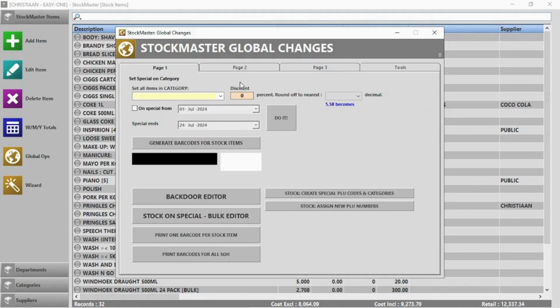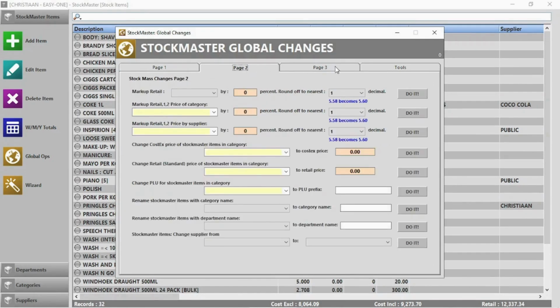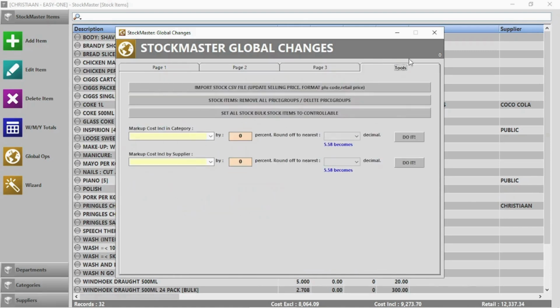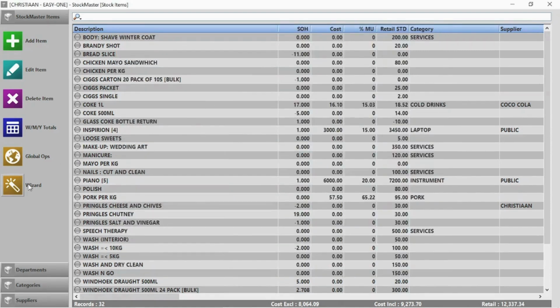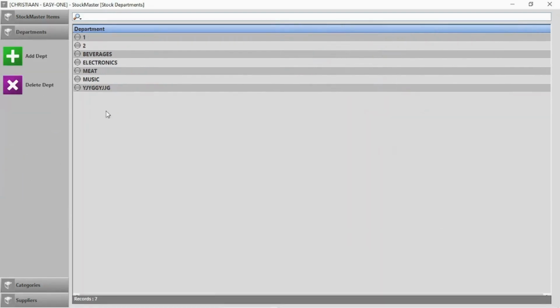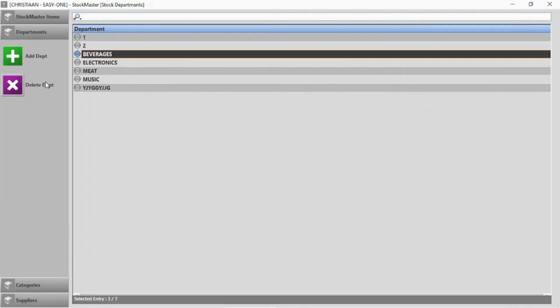The Global Ops button opens a bunch of settings and commands that will help you make big changes to the Stock Master. You can view your different departments, categories, and suppliers. Here you can add and delete them as well.